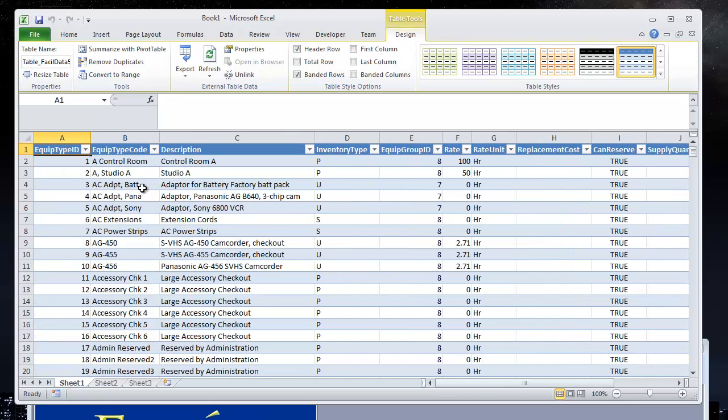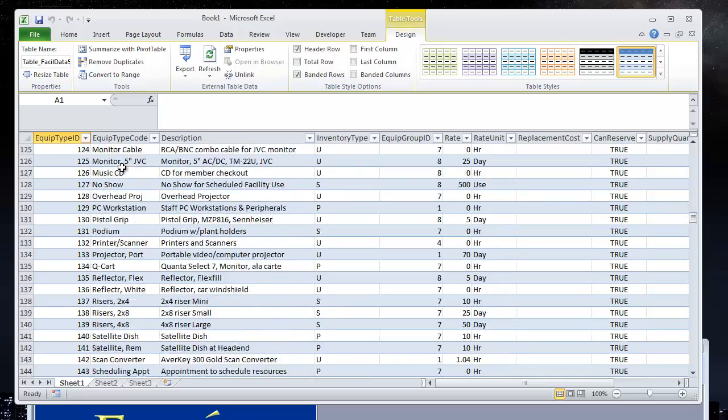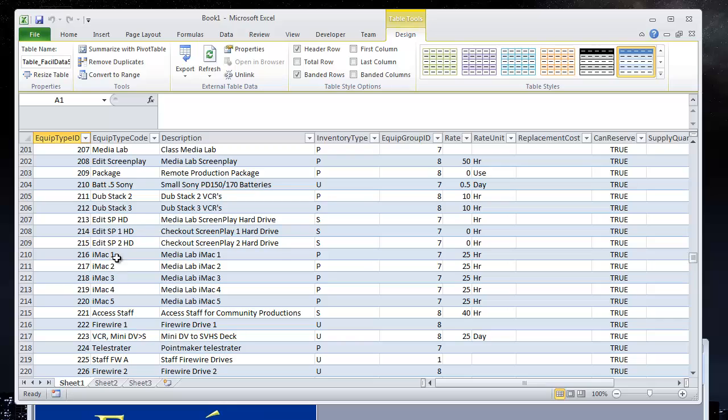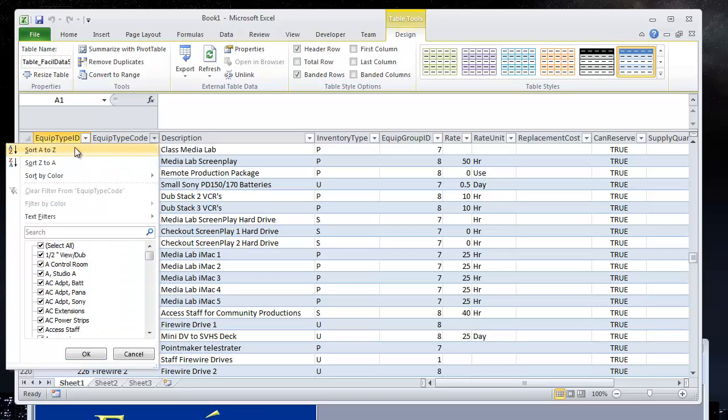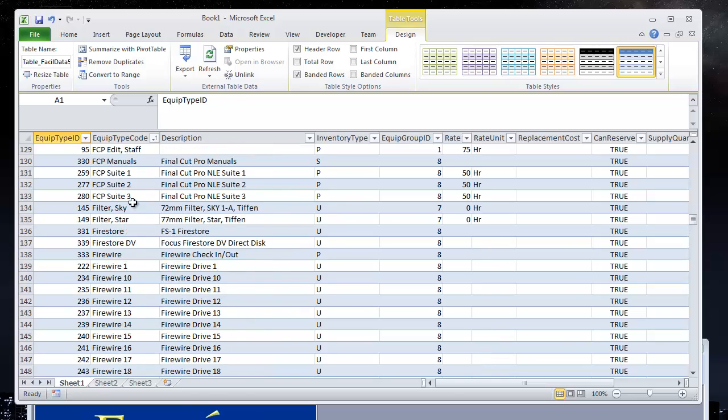And now you can sort this. Now it's sorted by ID number, and it looks alphabetical, but when we get down towards the bottom, we see that it's actually not alphabetical. These are the later entries that were made out of alphabetical order. If I want it in alphabetical order, I just click the little tab here, sort A to Z, and now it's in alphabetical order by equipment type code.